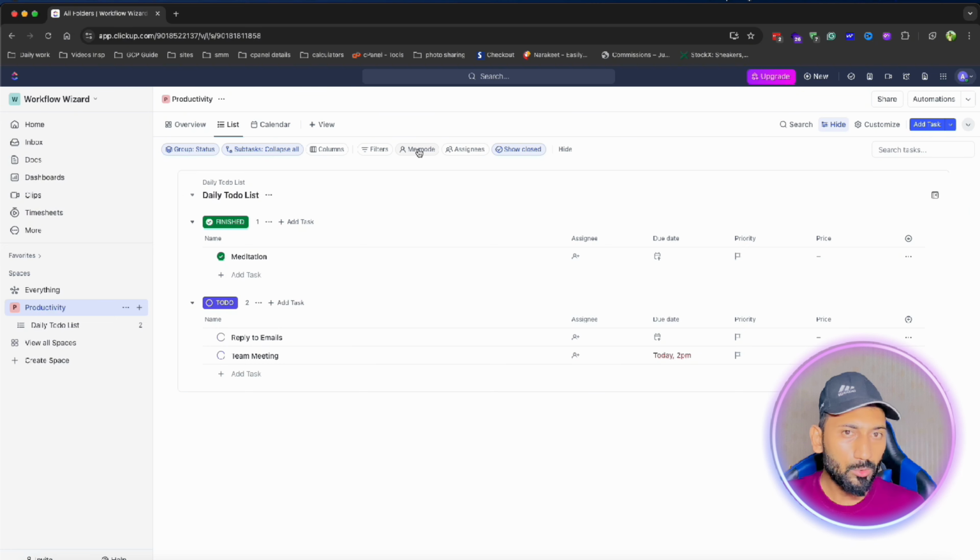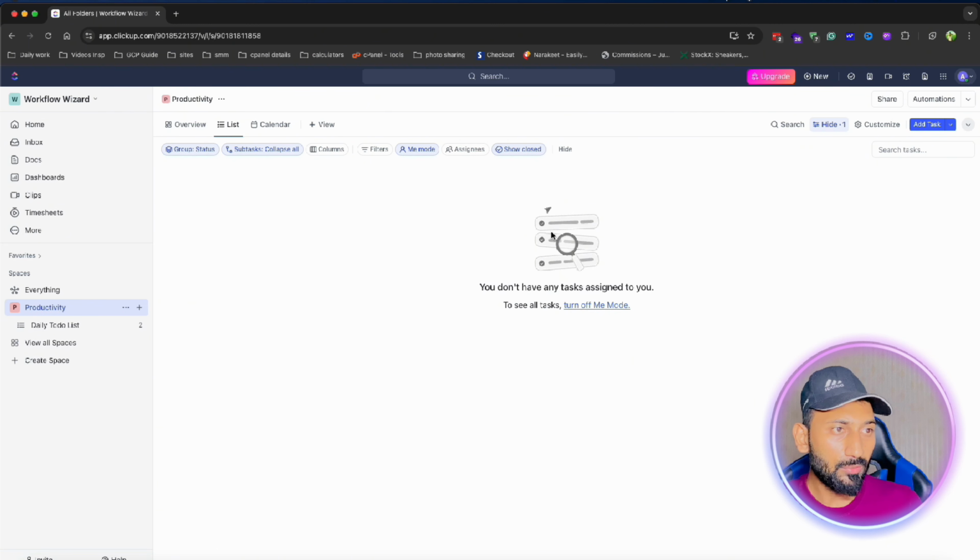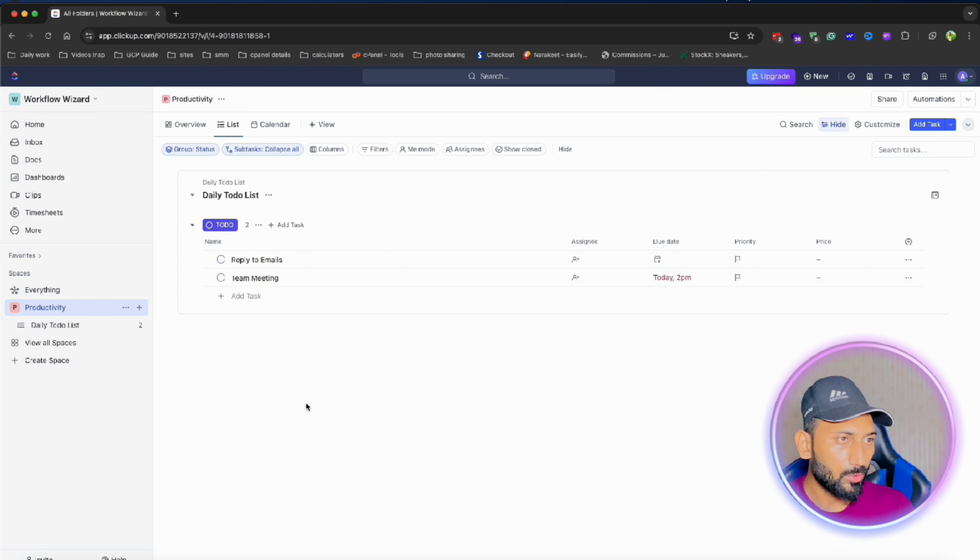And next we have me mode. If you click me mode, it will only show you the tasks which are assigned to you. So if you were added in any other board or any other project, if you assign any task, it will display here in me mode. So that's it for the filters.